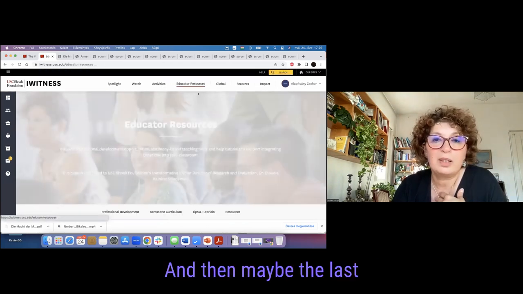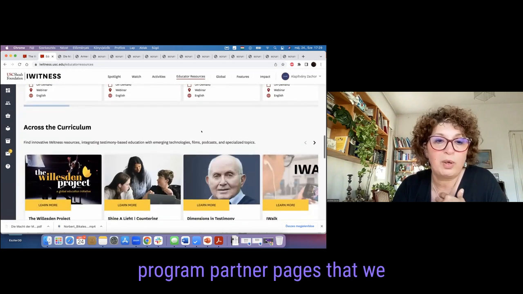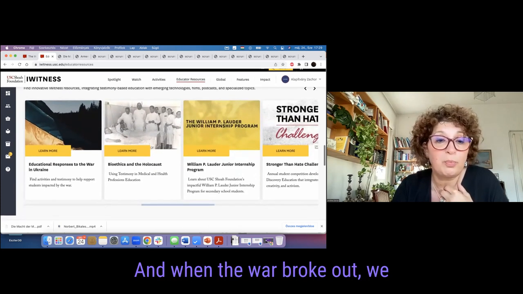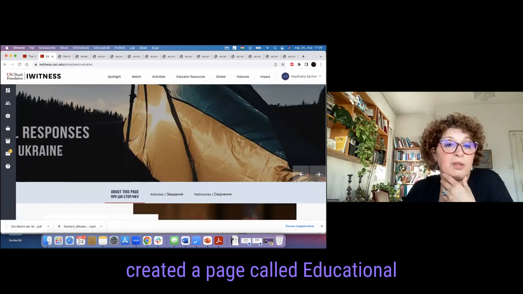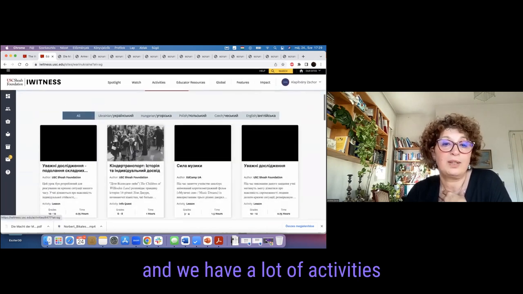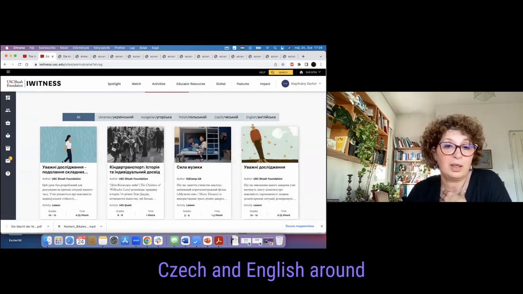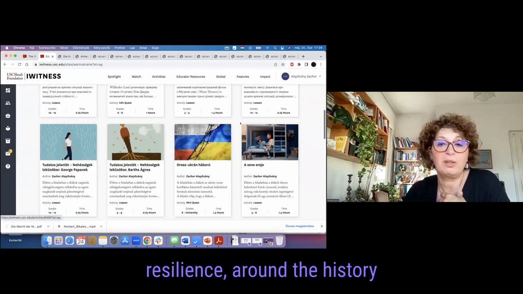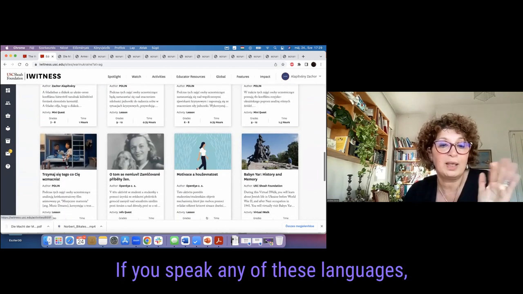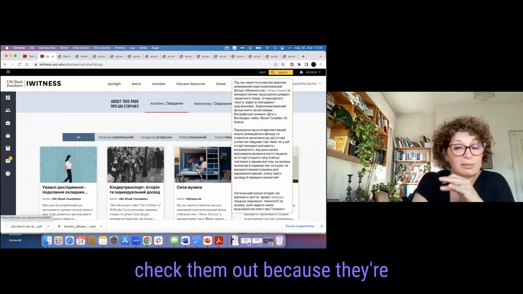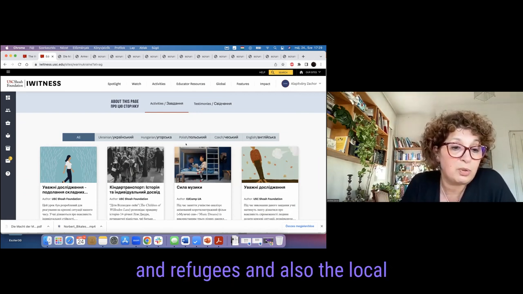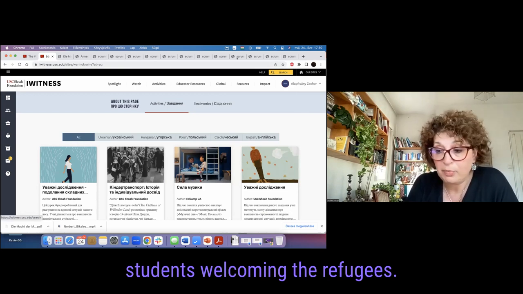And then maybe the last bit that I would show in the program, partner pages, where we really want to try to be very responsive. When the war broke out, we created a page called Educational Responses to the War in Ukraine. It's in Ukrainian and English. And we have a lot of activities in Ukrainian, Hungarian, Polish, Czech, and English around resilience, the history of war, and migration, a lot of material. If you speak any of these languages, check them out, because they are really useful for Ukrainians having to migrate to other countries, refugees, and also the local students welcoming the refugees.